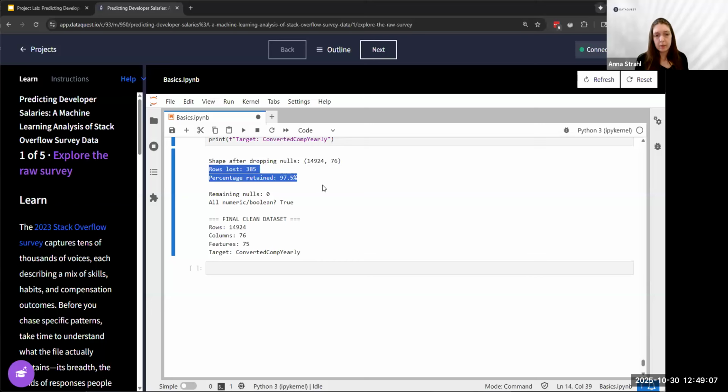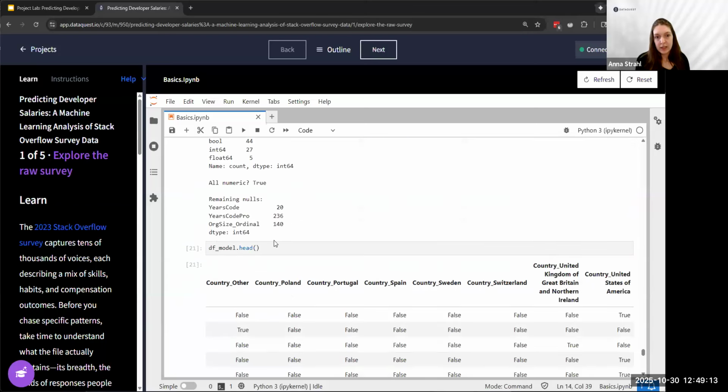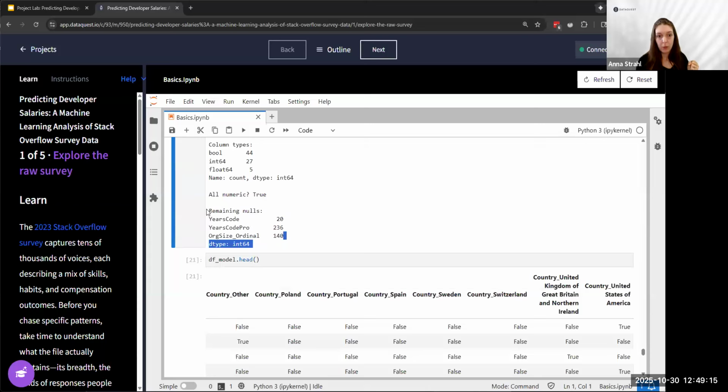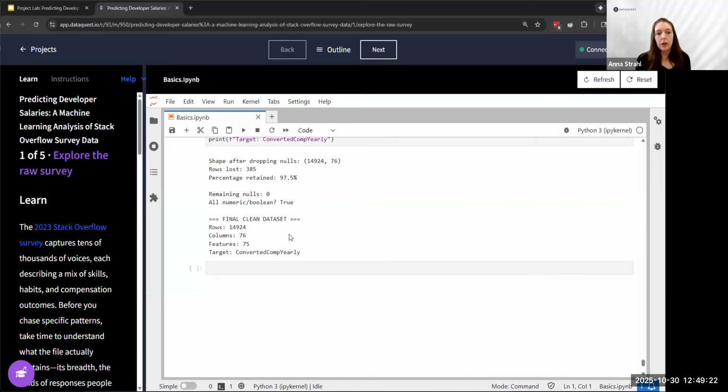This is a little misleading, but the reason it says we're retaining 97% of the data is because it's based on this final step where we removed nulls, but we've removed nulls a couple times prior to this. All right, so our data set is clean. Now we are ready to model.